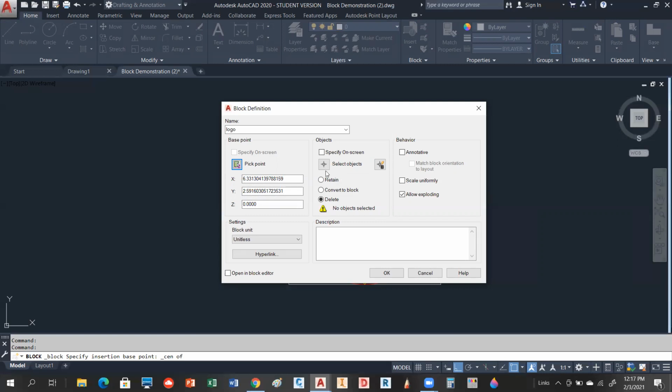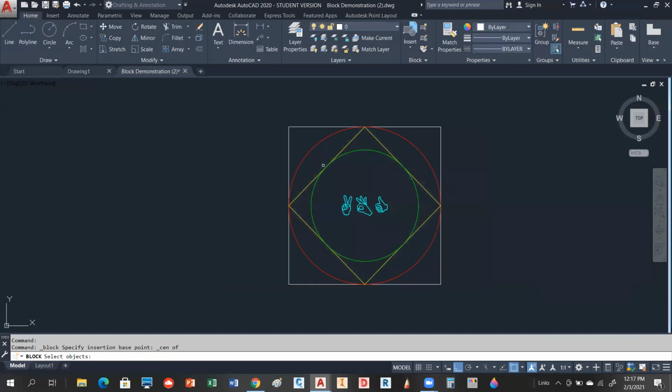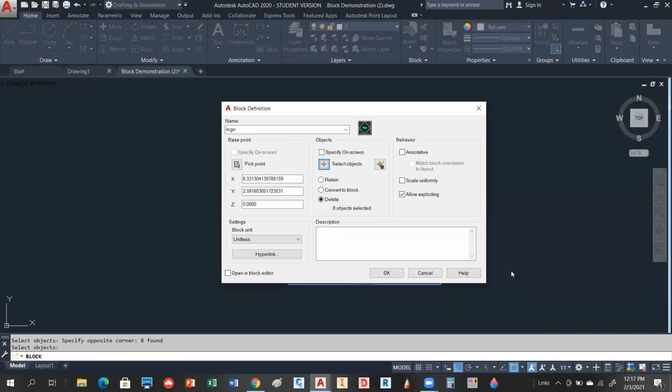Okay, so what we're going to do is go select objects here, and I'm just going to do this with a window to make sure I get everything. Once everything highlights, I just hit enter, which brings me back to that. What's really nice is it'll take a little snapshot of it, if you will, and create a little thumbnail up there. What you forget to select, though, will not be part of the block, and it's hard to add after the fact, so you will just have to redefine your block if you forget it.